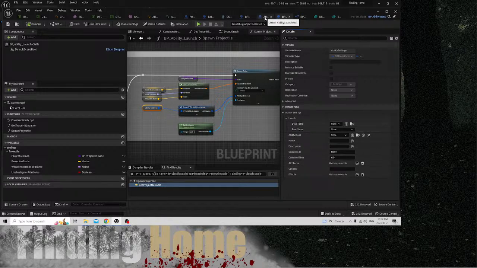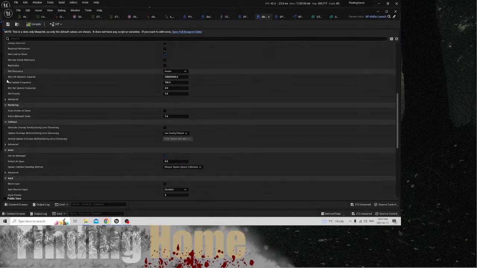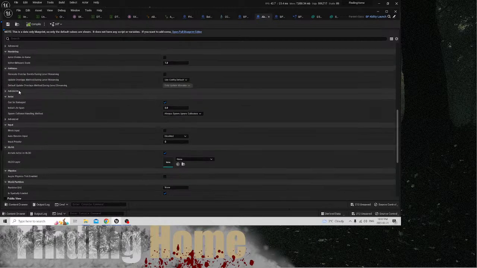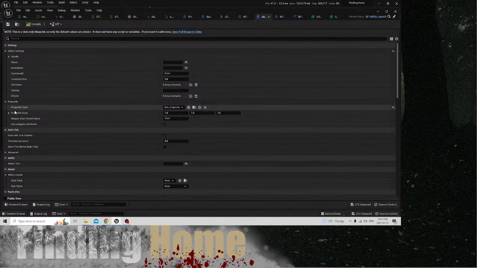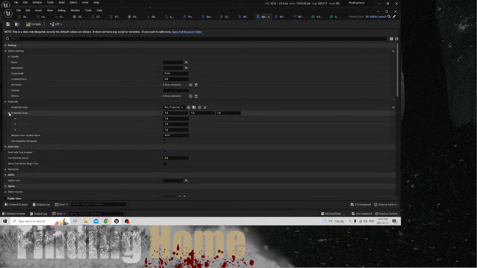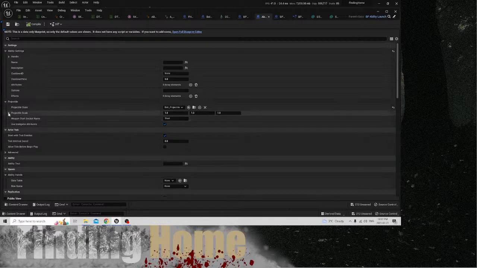What was ability settings, Sam? This doesn't have any abilities. There it is, ability scale. Socket name. So this is the launch ability, and this is his class, but this is my ability launch bolt.